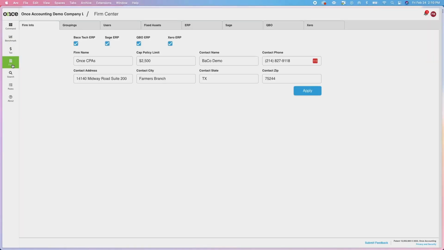By navigating to the Firm Center, you will see these tabs listed across the top, which contain various information for your firm and your clients. On the right side, you can see the various connection points that we have by default, as well as an ERP tab. We have open APIs and can accept from a variety of platforms as well. And if you have something outside of QBO, Xero, Sage, or QuickBooks Desktop, you can talk to your support representative about getting that data onboarded.